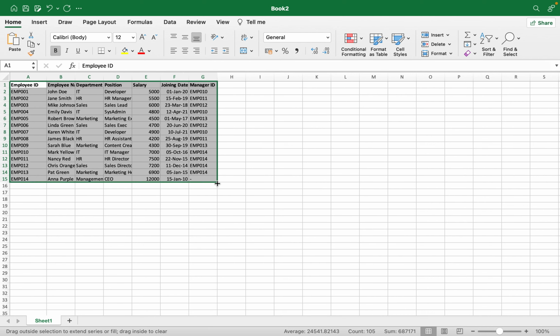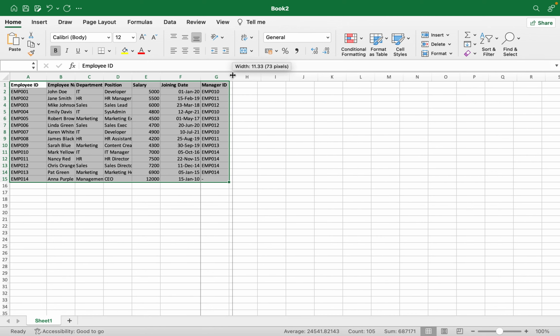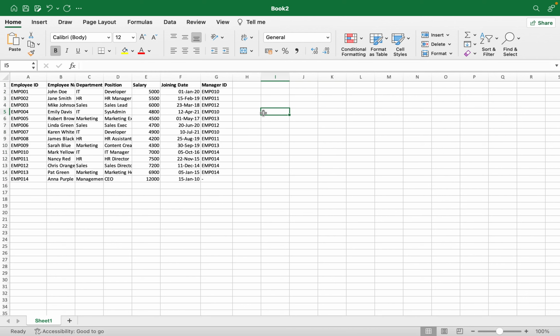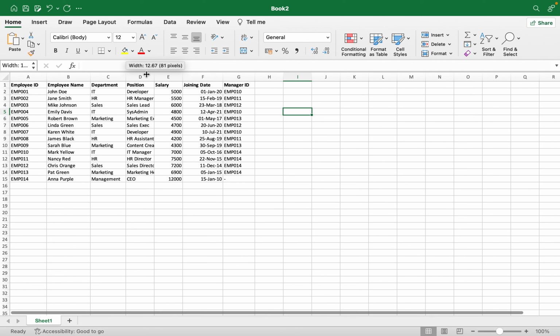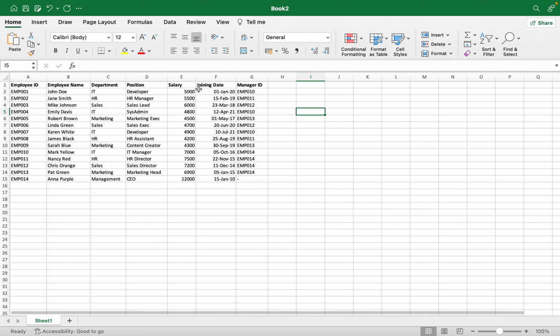Look at this one now. So look at the data sets that we have. Can you see? Hello, can you guys see? So can you see the data set that we have? We have employee ID, we have employee name, we have the department, we have their position, right? We have their salary, we have the joining date.